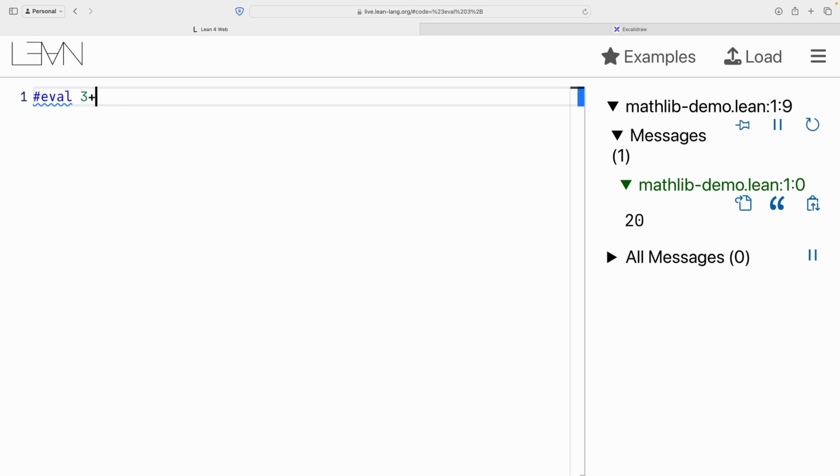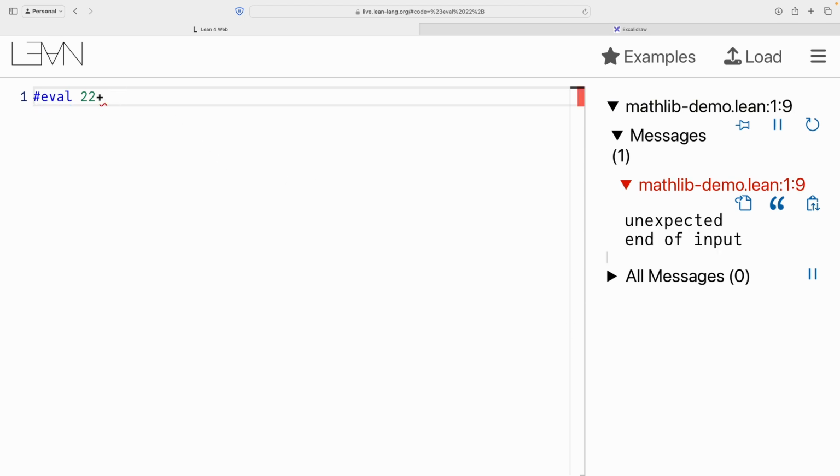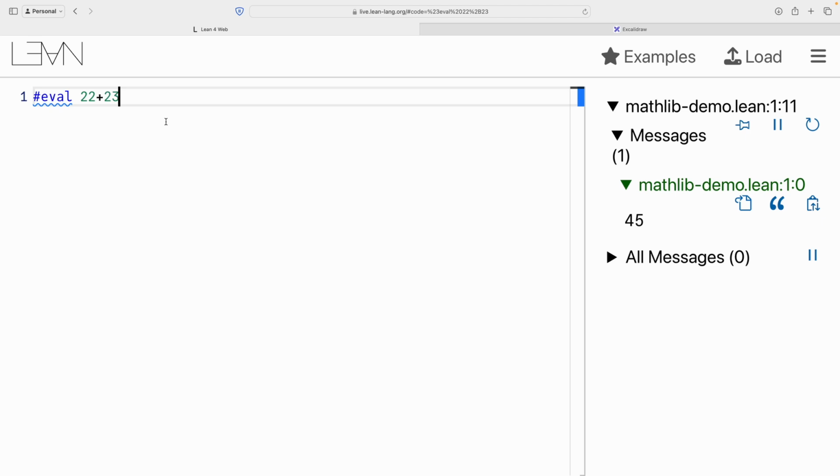So let's try another one. 22 plus 19, and that should be 41. If I don't complete that, then it's telling me that I haven't finished. There's a bug and an error over there, and we'll learn more about that as we go.